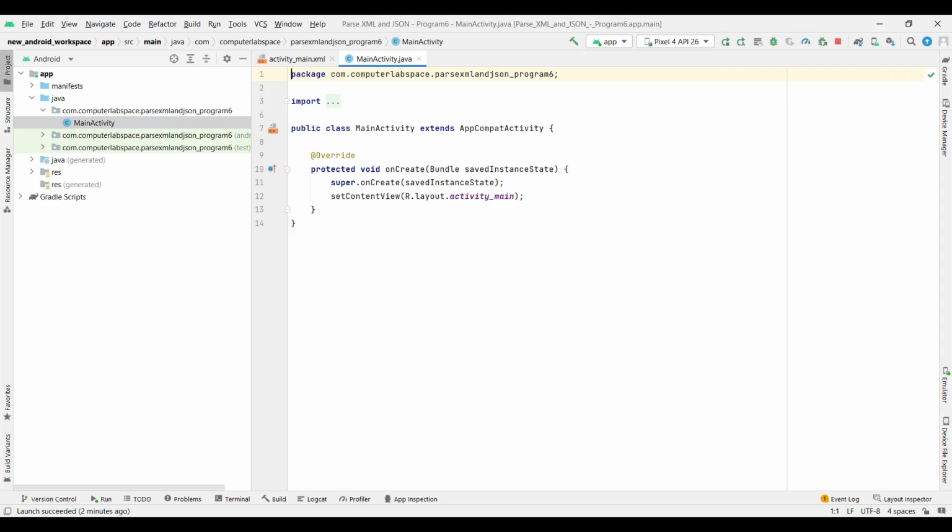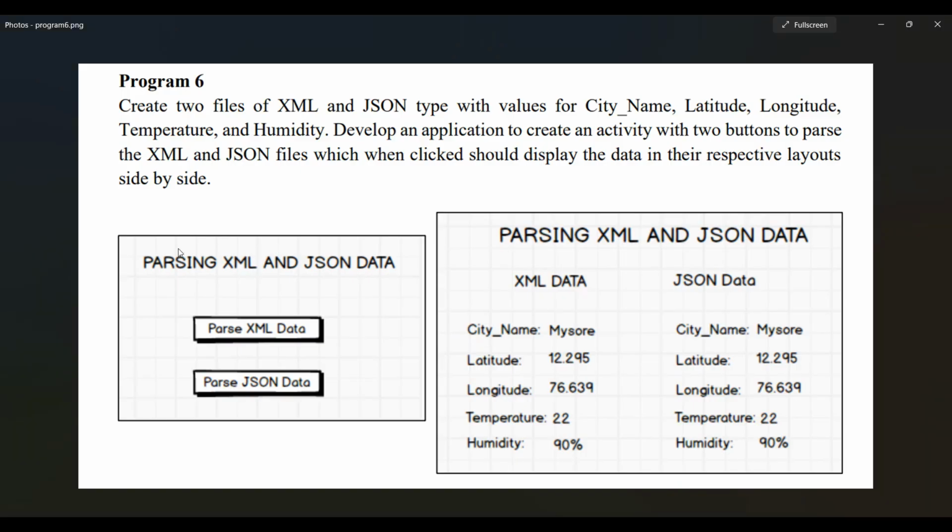Once the initial Gradle build is complete, we can see this project structure and the MainActivity.java class and everything. Now we will get started with the actual UI implementation. First we will start with screen 1, parsing XML and JSON data with the 2 buttons.